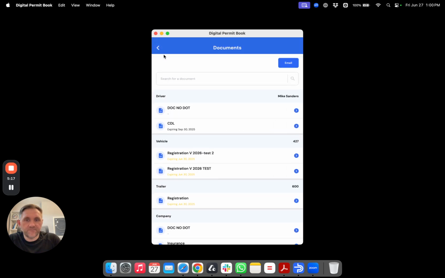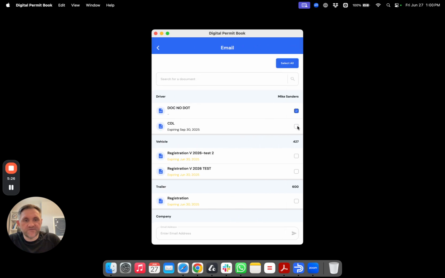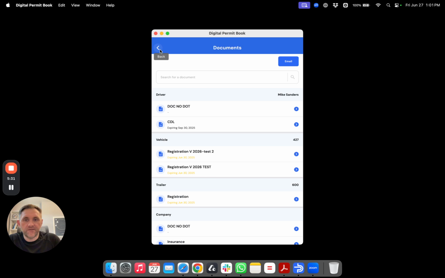And that's it. Simple as that. If you have an inspection, you can just go through them like that. In case the driver needs to email them, they can go to email, select the ones they want to email, or select all, type the email, and send them out.